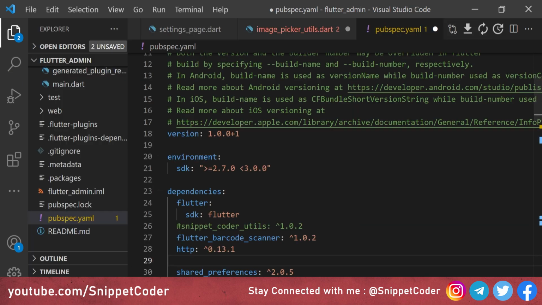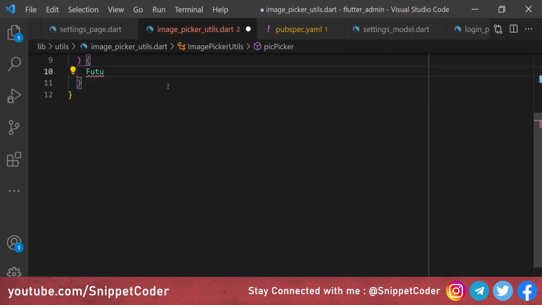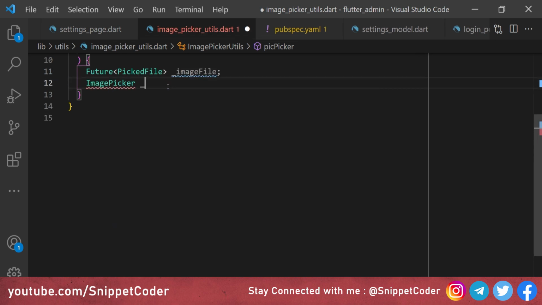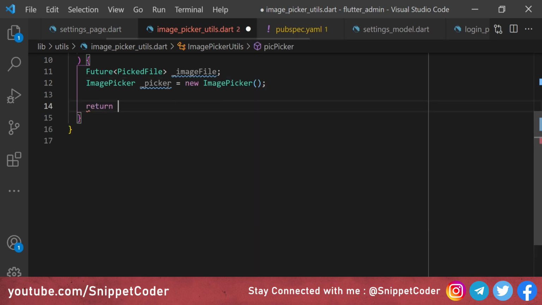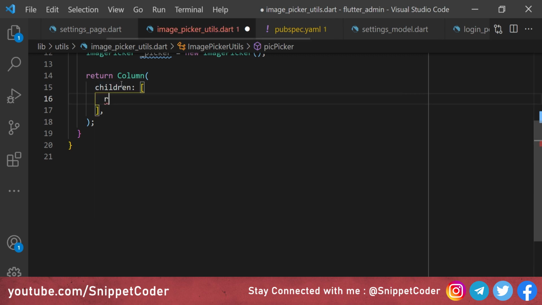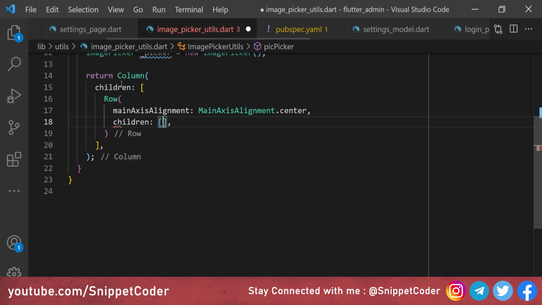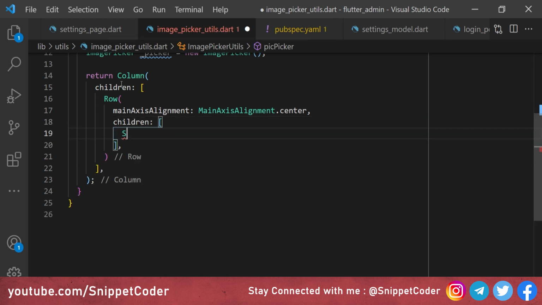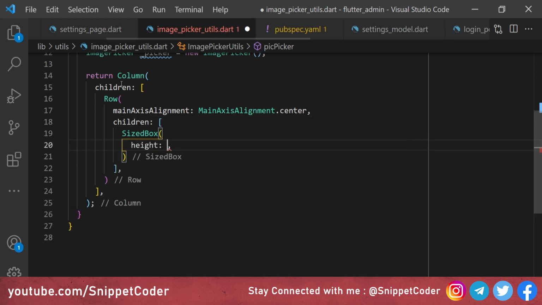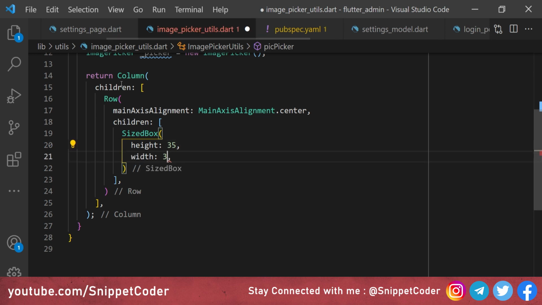Here we will add the package, and this package we will change to the latest version, image picker. Here we have Future PickedFile imageFile, then we have ImagePicker picker is equal to new ImagePicker, and here we will return Column children. Inside that we are going to use Row widget, and we have mainAxisAlignment.center, then we have the children here, and the first one we are going to use is a SizedBox, and the height we are using is 35, and the width we are using is 35.